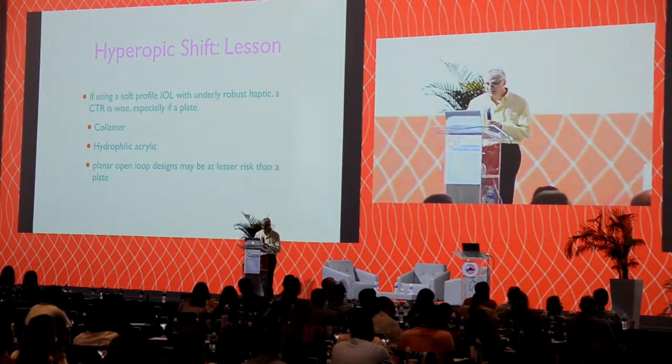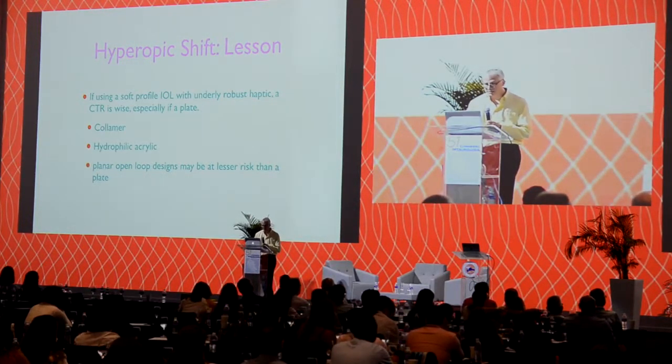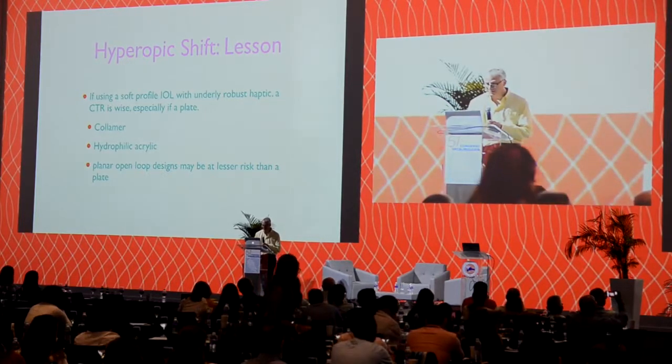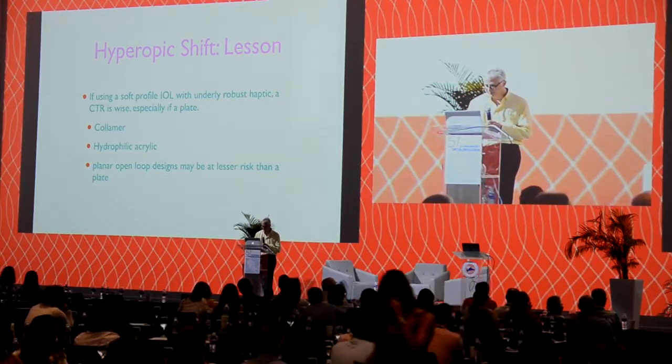So the soft profile lenses really do not have a robust enough haptic. If you have to use a really soft lens for whatever reason, use a capsular tension ring, especially if it's a plate lens. The softer lenses are the Collamer lenses, some of the hydrophilic acrylic lenses, and the planar open loop lenses may be of lesser risk since they don't have the same tendency to vault.